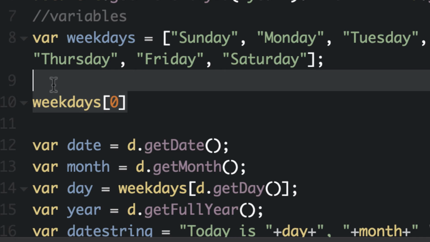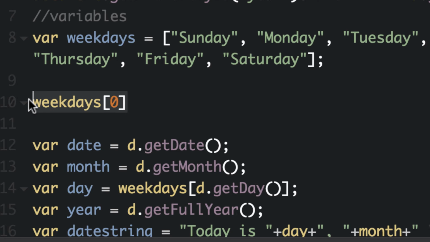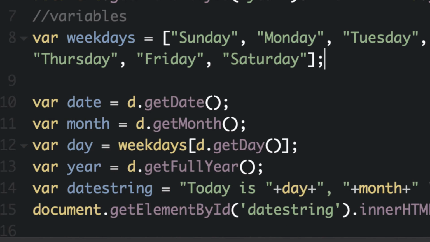But in order to have it generated automatically, because otherwise we'd just be typing it, what we're doing is putting weekdays, and then in the brackets we're putting this getDay, because we know that that's going to generate as a 0. Just the way the month is going to generate a 1 because it's February. And we could do the same thing with that.